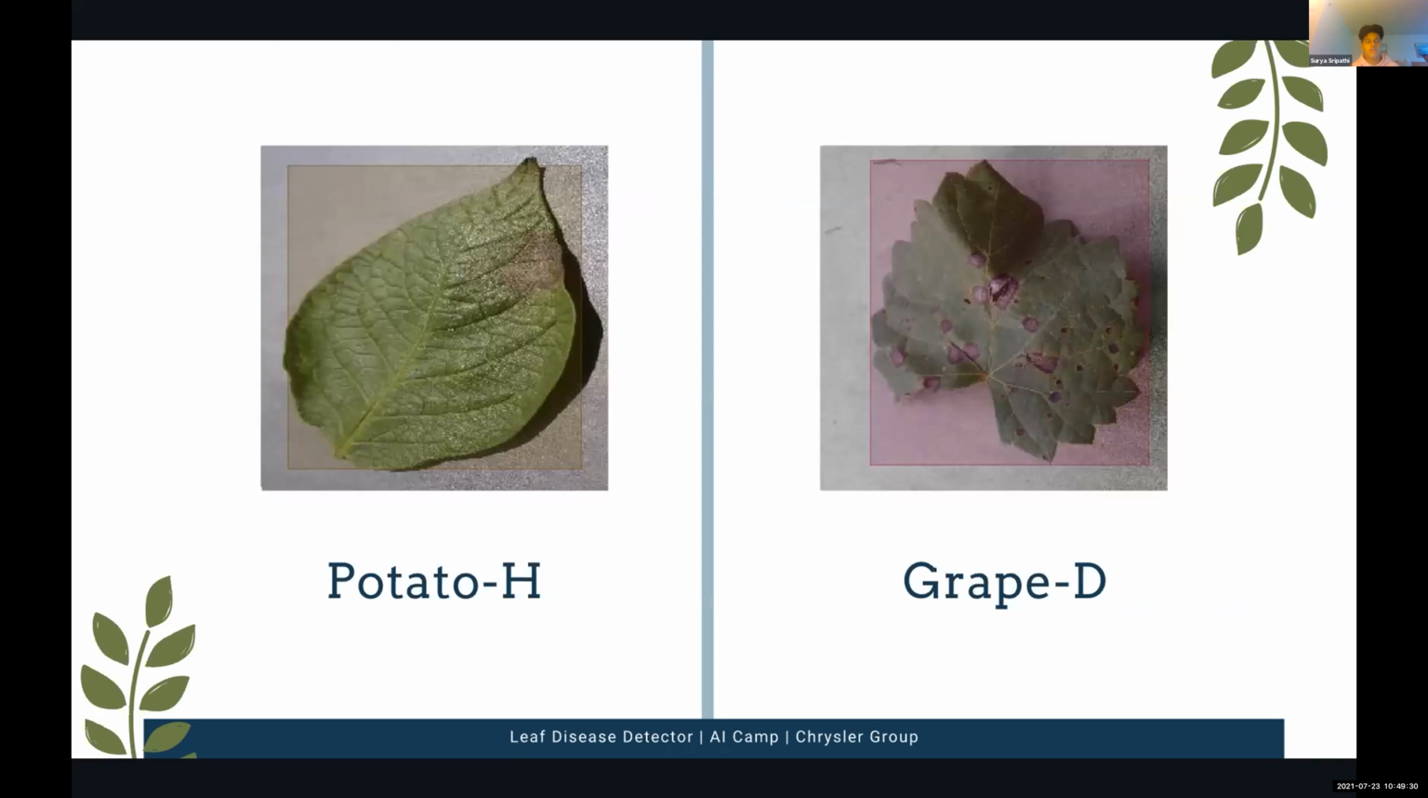These are two examples of our images from our data set from Kaggle, and we used Labelbox to train the AI with the 10 categories. We had potato, cherry, grape, tomato, and corn leaves, as well as healthy leaves and diseased leaves, which is shown by the H and the D on the examples below.